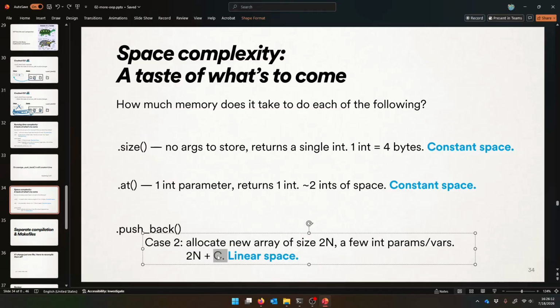As n gets large, the 2n takes priority. So if you had 1 million things, you now have to allocate 2 million and 5 maybe things. So it's the 2n that's the big deal. And we call that linear space. It's like y equals 2n plus 5. As that graph grows, as n gets larger, you have to do more work.